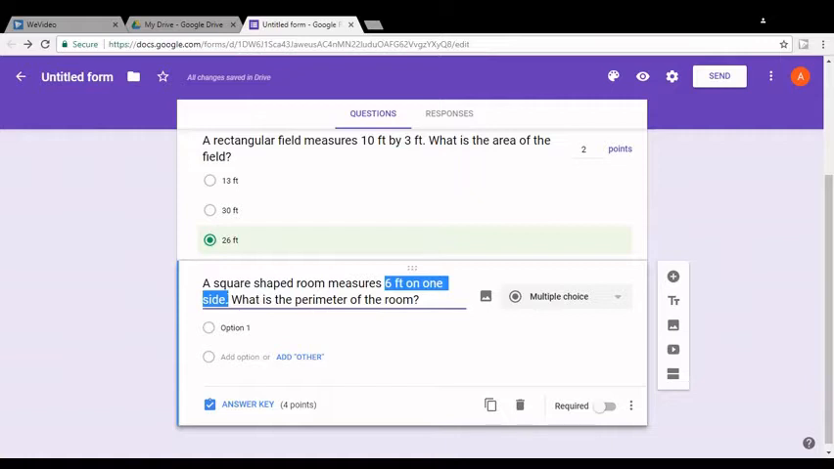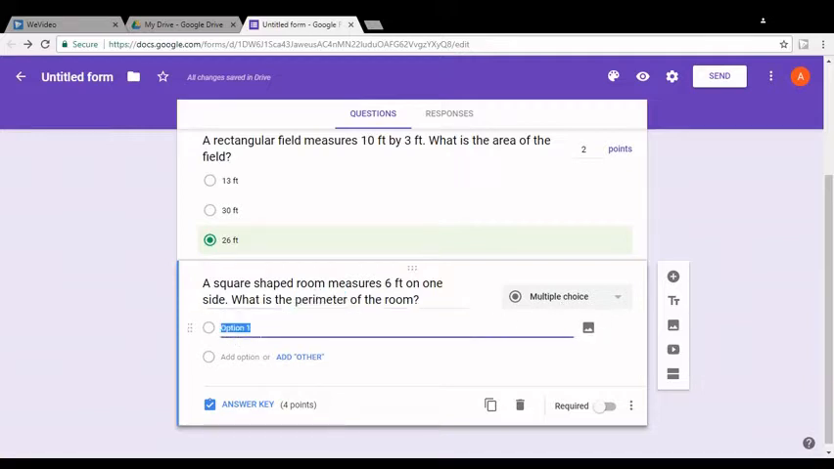So you can make the word problems a little trickier and make it a little bit harder for your partner to answer. And again, I ask what the perimeter is. So make sure you ask what the perimeter or area is. Again, make sure that this problem is multiple choice. Add in your options real quick.